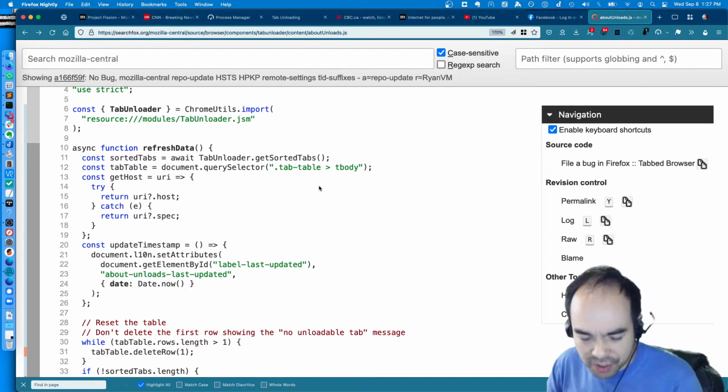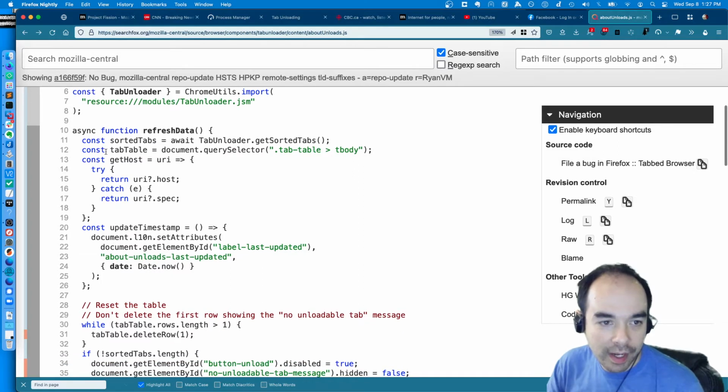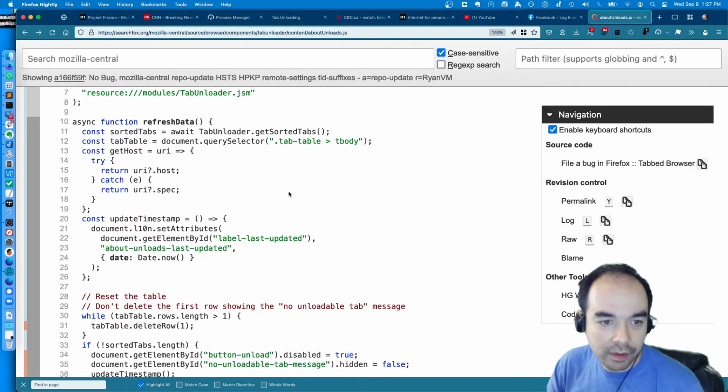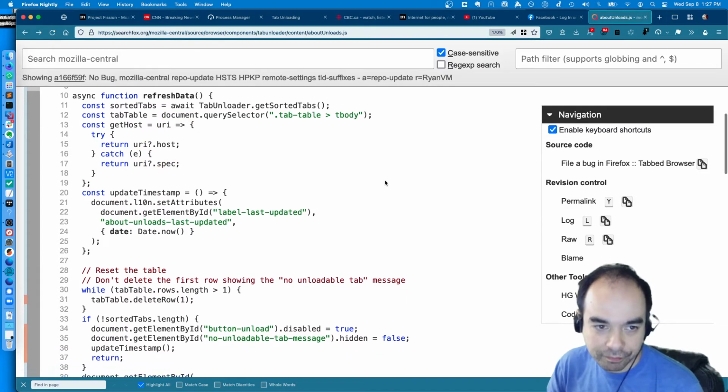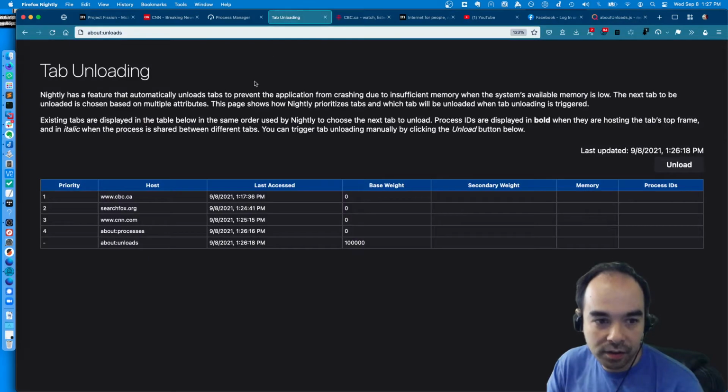So what does this refresh data function do? It looks like we get our sorted tabs, and then we get at the table body. We create a function called getHost, which knows how to try and get at a host. And if there's no host, we get the full URL, which makes sense because there are some pages that don't technically have a host. Like About Unloads does not have a host.